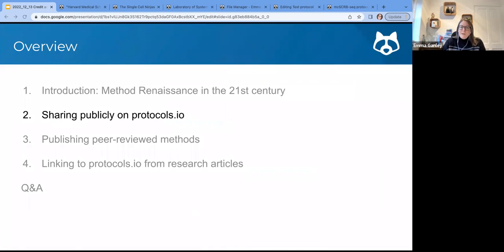So, sharing publicly on protocols.io. Specifically thinking about protocols.io, I'll talk first about how most people share their methods in protocols.io, which is independently of papers. And then we'll talk a bit about the partnership that we have with PLOS ONE to get your protocols peer-reviewed and published as a formal peer-reviewed manuscript. We've got many other partnerships and connections with other journals and publishers.